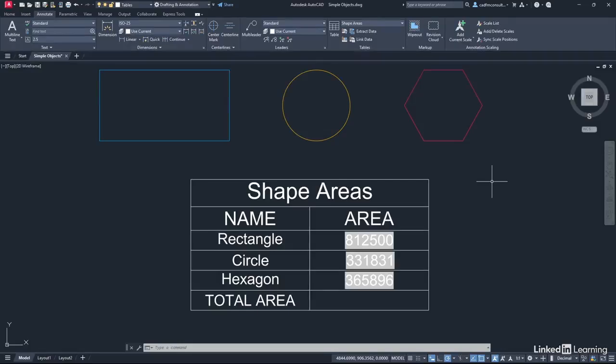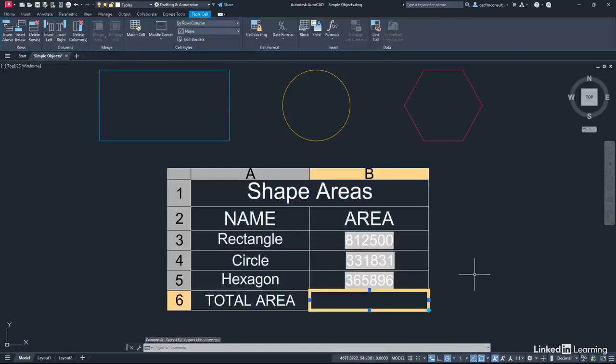Now, last but not least, we need to be able to calculate the total area of our three simple objects. How do we do that? Well, we can click once in this cell, the total area cell. And again, we're in the table cell contextual tab. If we go up here to the insert panel again, you can see that we have formula. Now, we have some simple formulas, very similar to what you might use in something like Microsoft Excel. We're going to go for sum, as in we're going to add them up.